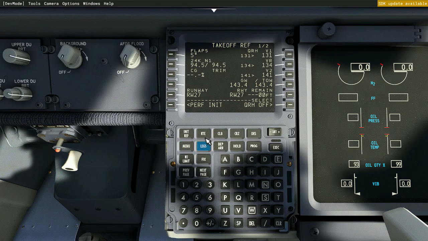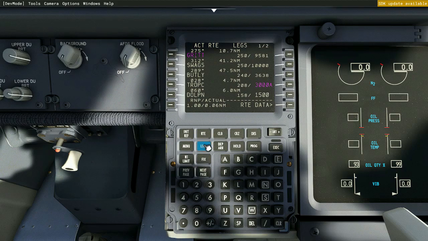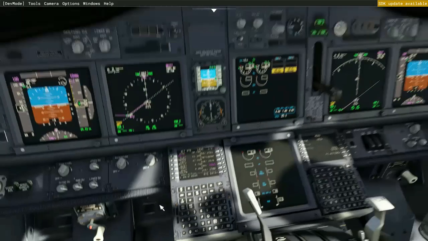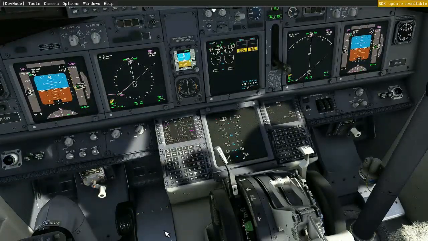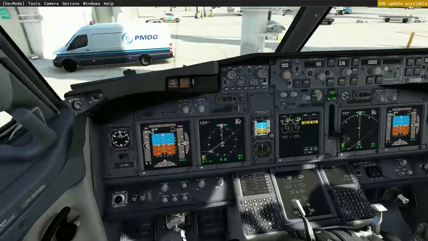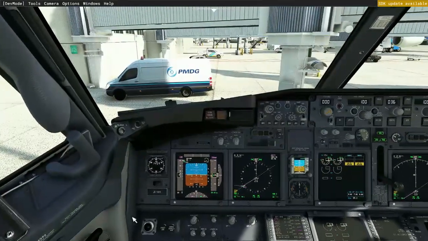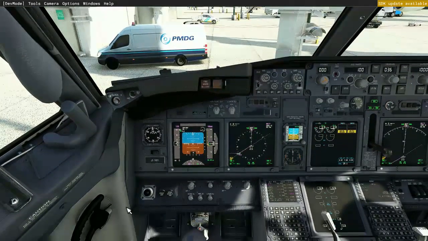Right, we come back to our route. We come back to our legs. I like to leave it there. And that is everything that we need to do. Now there is a lot more advanced stuff that we can do on the FMC, a lot more advanced. If you want to do some research and study, you can get into that. But that's all I do. It's the bare basic, and it gets us up and flying this beautiful study level plane.